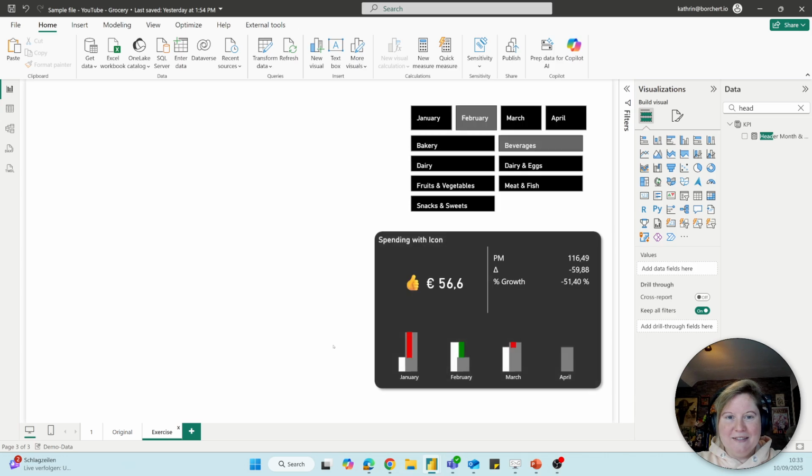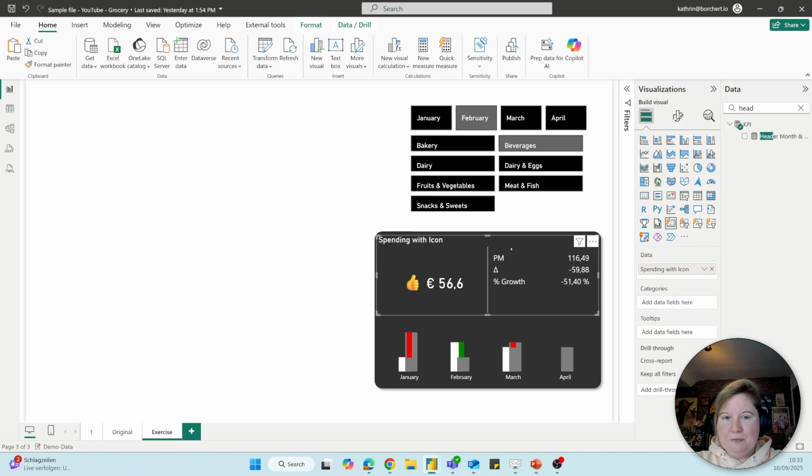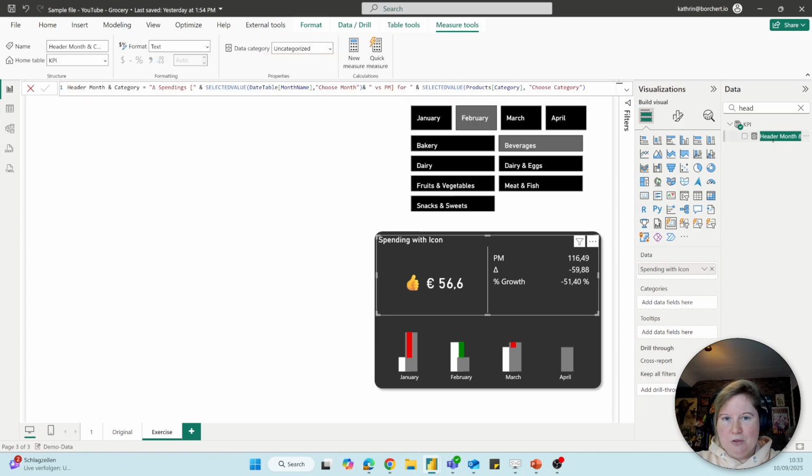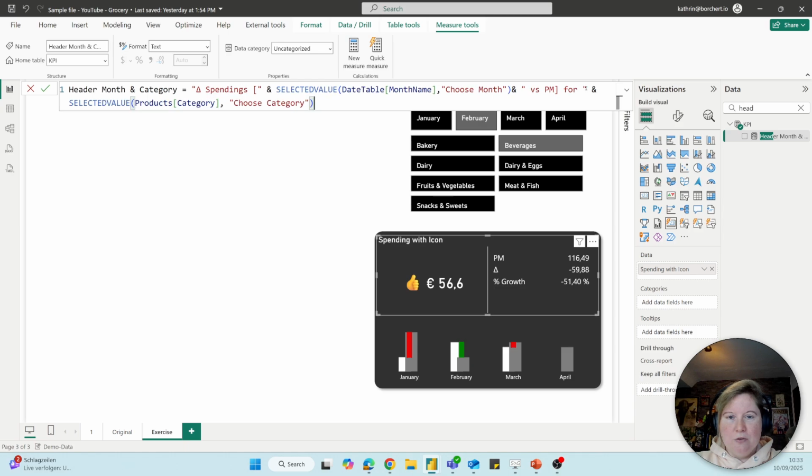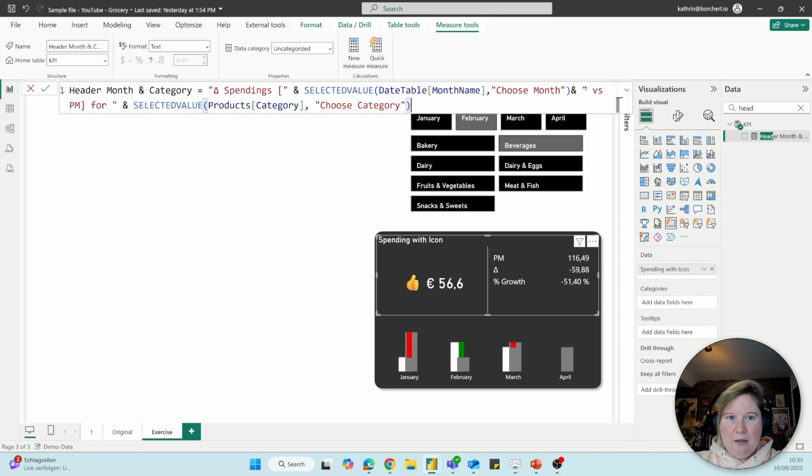Let's go to our exercise page and start. First, I click my advanced card here so that it's marked, and then I can put in my measure. I will show you so that you will understand what's happening here. I will make it a bit bigger. A little quick tip: if you press Control and plus, you can make the formula bigger so you can read it better. And you see here now my header, month and category.